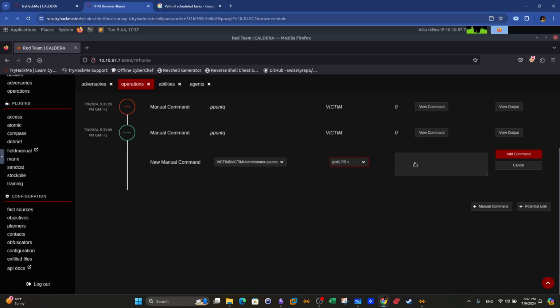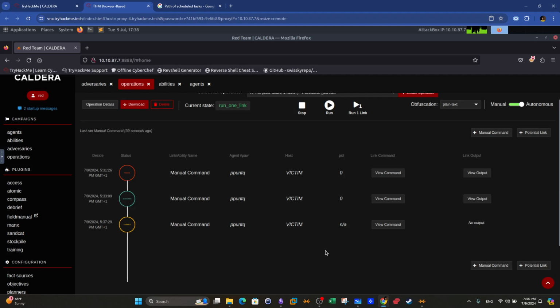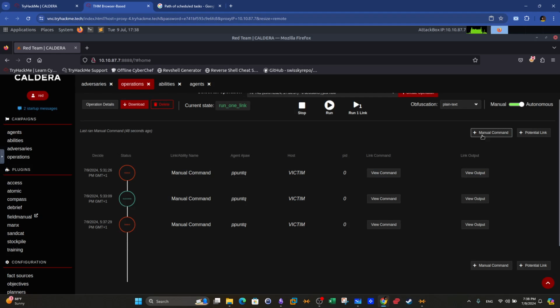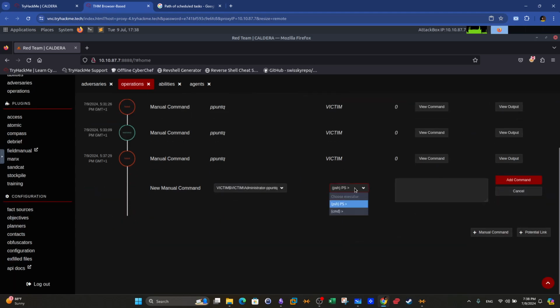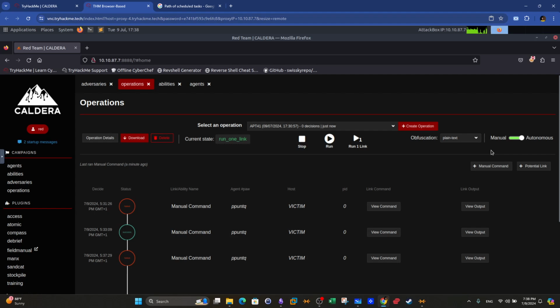Select CMD. Add and run. Probably this command will fail because here it is configured to be executed through bash shell. On the other hand, when we tried to manually execute this, we were given only two options, either through PowerShell or the command prompt. So in order to execute this, we're gonna have to do that automatically.